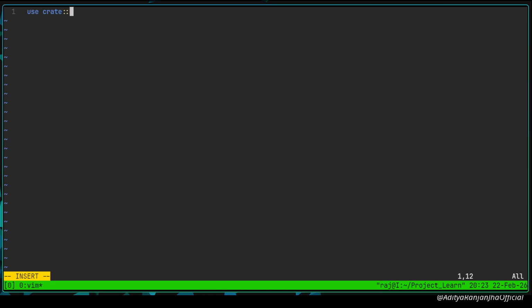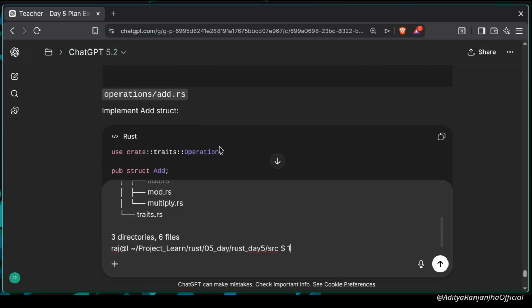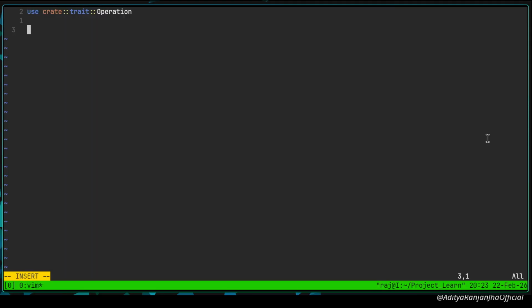Crate, inside that we have a trait. And inside that we have an operation. Operation. All right. Do we use semicolon? Yeah, we did use semicolon. So we'll go back, not like this. We'll append, use semicolon, crate next.